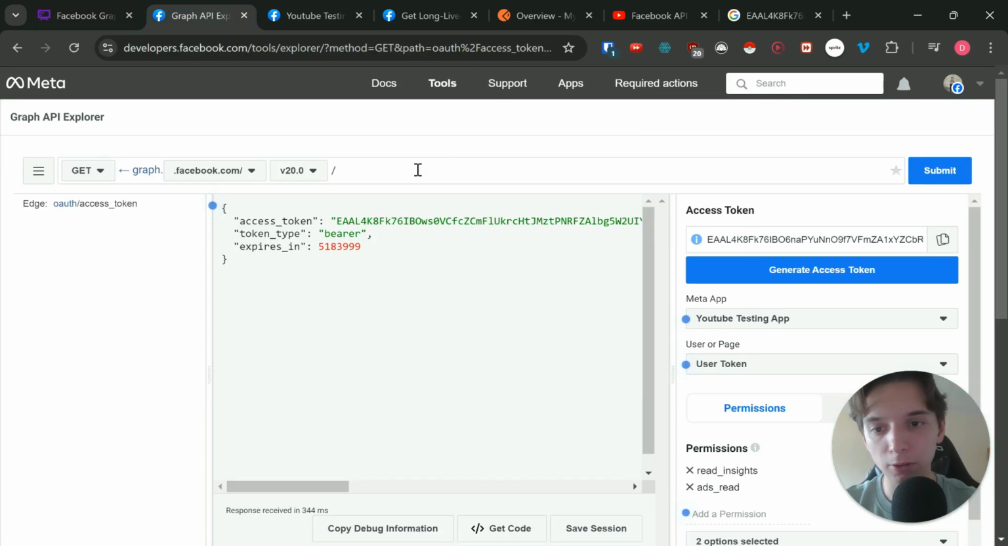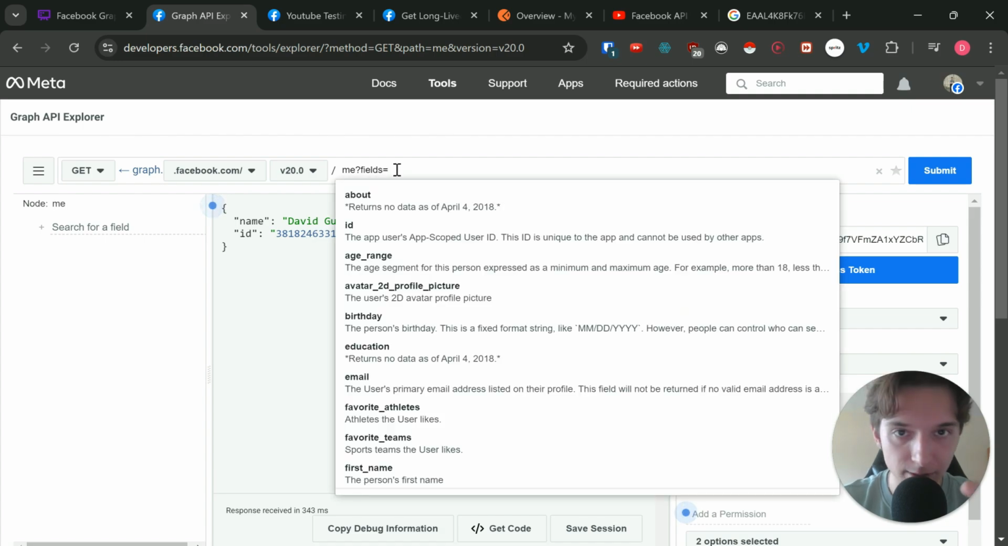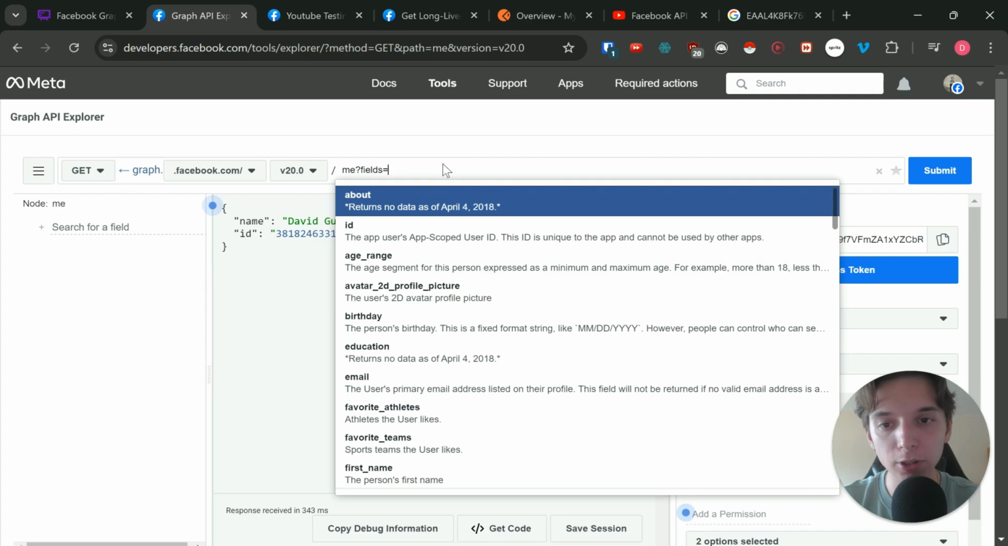So let's try some of the most common endpoints. Let's say /me is the endpoint that's related to your Facebook account. If we just call it, we'll get name and we'll get the account ID, right? Pretty simple. That's the endpoint /me. And now if we want to choose some specific information, we'll do question mark, fields equals, and these are the parameters that I was talking about. And now you can choose some parameters that you want to know.